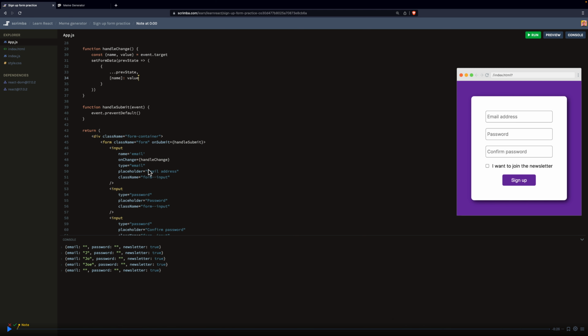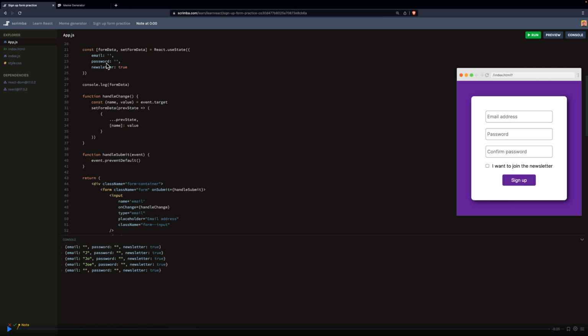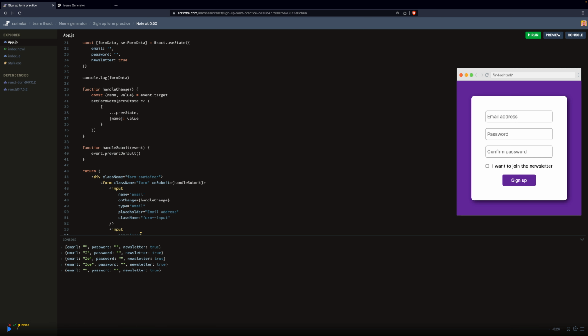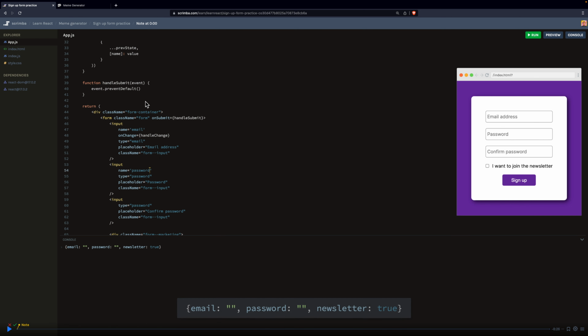So yeah, that's cool. Now we can move on and we can add the password of name. And remember, this will have to be the same name as password up here. So we can say password. And what we can see is now password still won't work because we still haven't put the onChange.